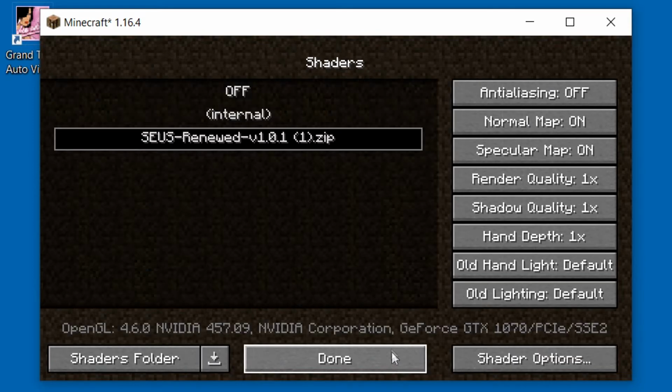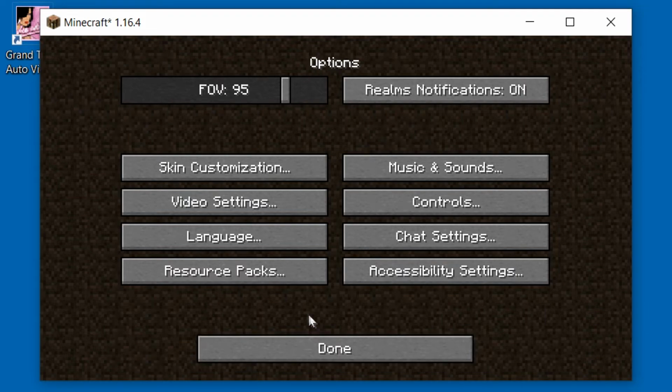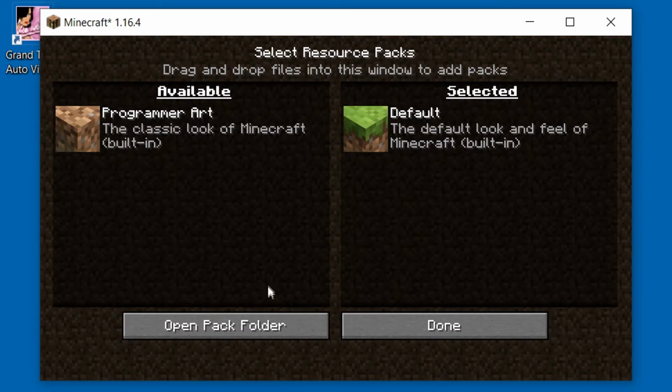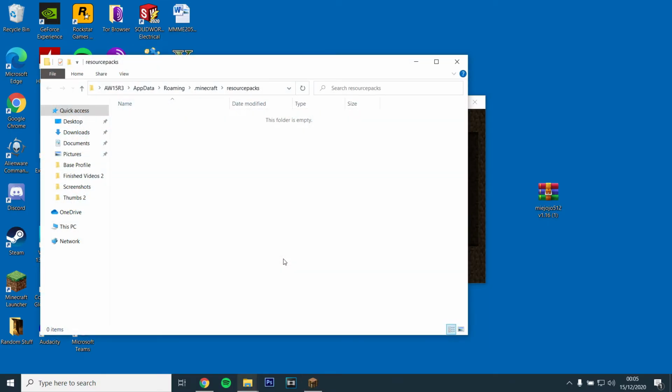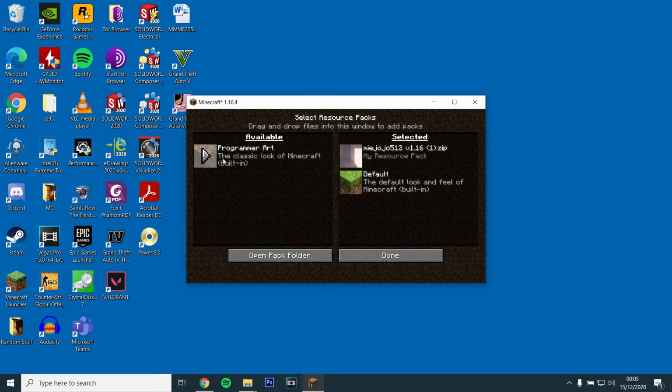Then click done. Go back to the main menu, go to options, then resource packs, and then open the resource pack folder. Then just drag and drop the RTX zip file into the resource pack folder. Next, open up the game and the RTX resource pack should appear. Click on the arrow to select it and click done.